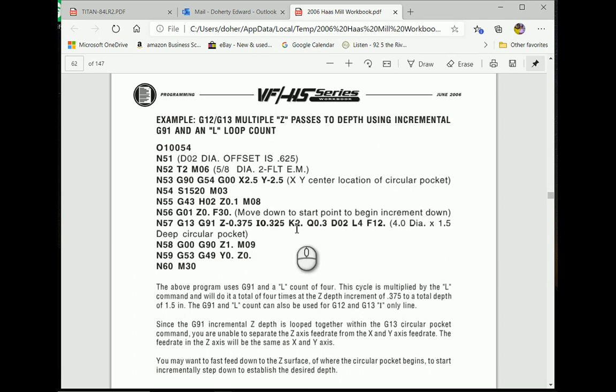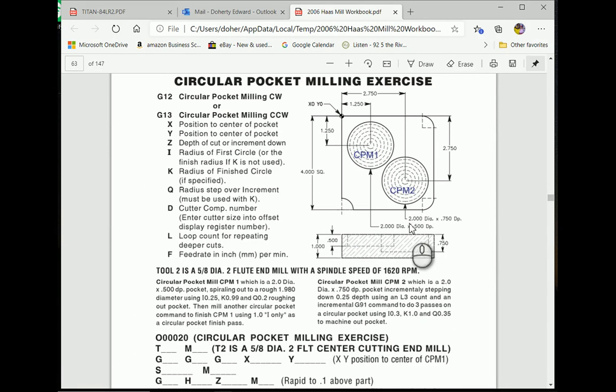All right. And the I and the K and the Q is still the same. Just we've added in the G91. We've shortened up the Z, and we're doing it 4 times. I think I got a handle on this. So this is going down, and it actually giving me all the numbers right here. All right, back to here.